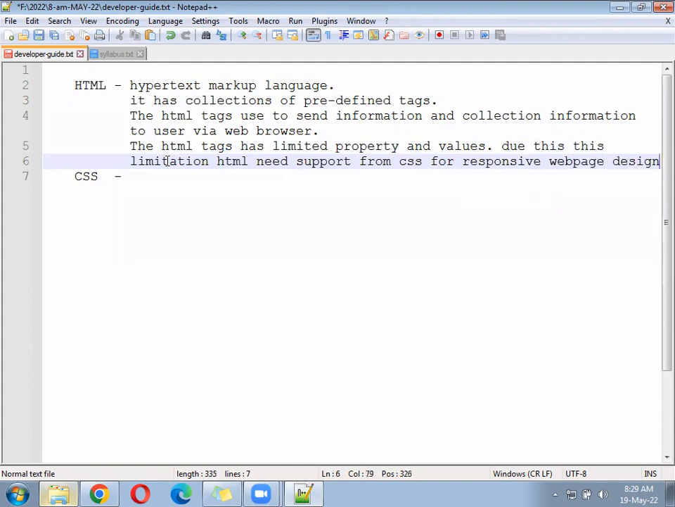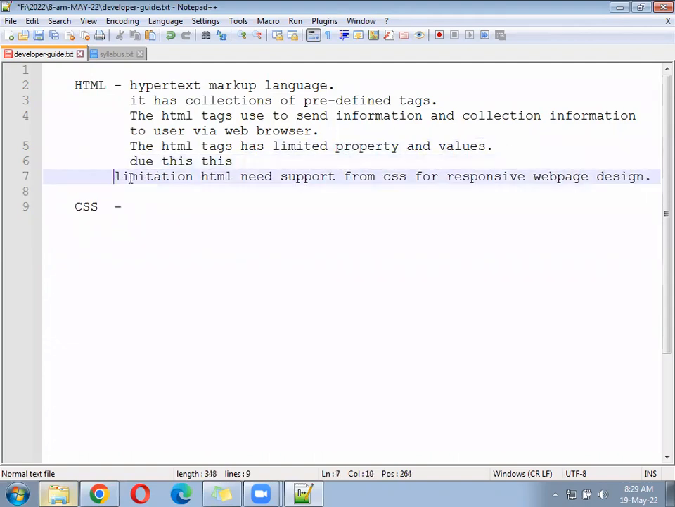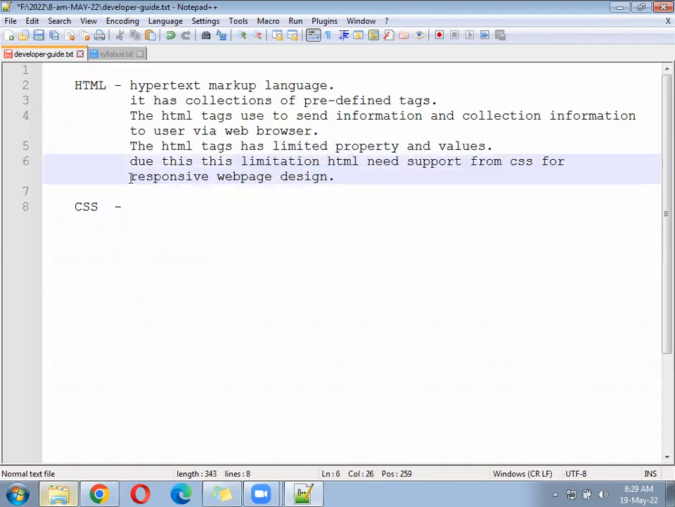So what is this line representing overall? This line is saying you are going to learn HTML, that is fine. Inside HTML, what are you going to learn? Inside HTML, you are going to learn about the tags. That is the second line. Now, the HTML tag, what is the use of that? HTML tags are used to send information and collect the information to the user via the web browser.